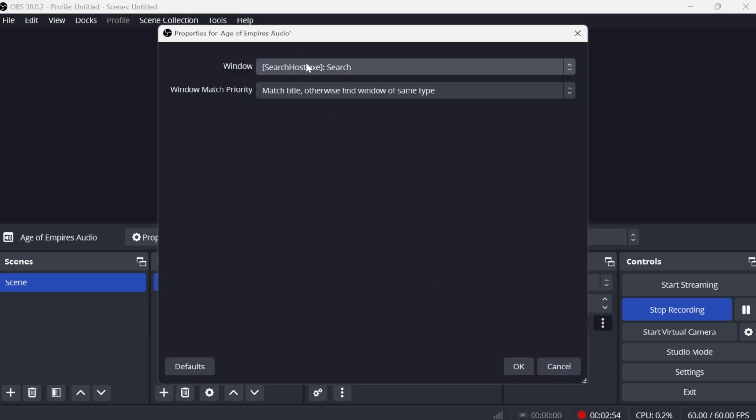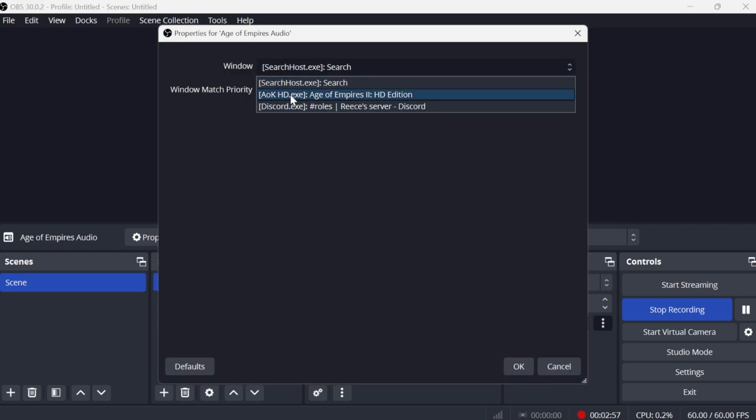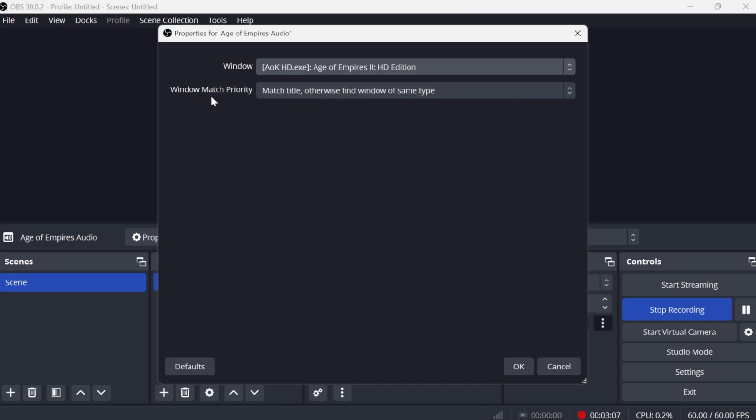Then from this window, we just need to select our game where we want the audio recording from. Now you'll need to make sure you have your game open in the background. I'll go ahead and select Age of Empires. You can leave the window match priority as default and click OK.